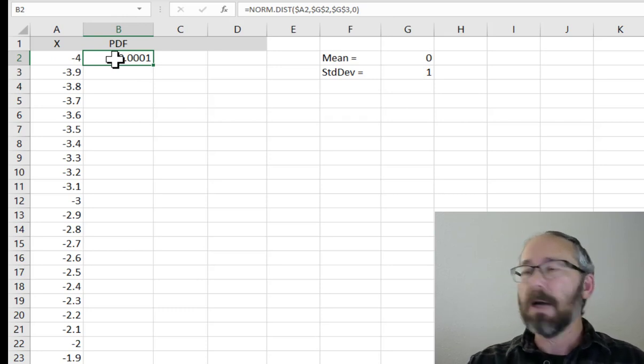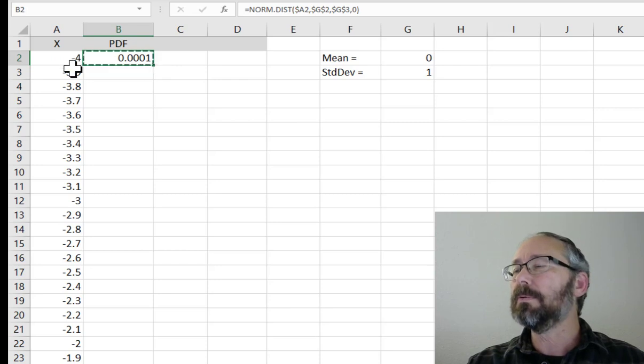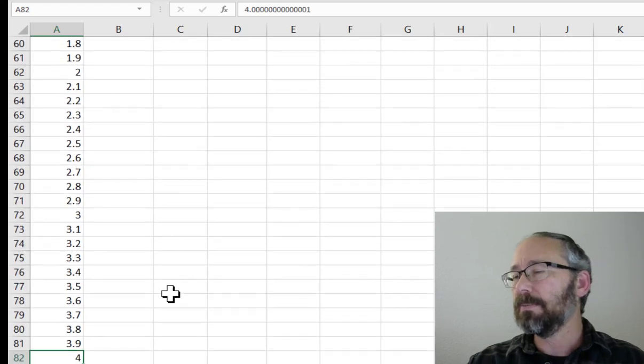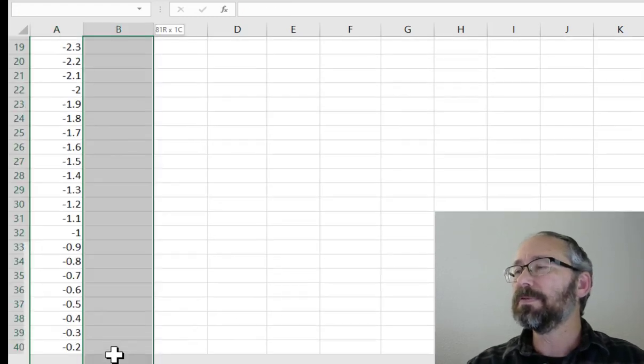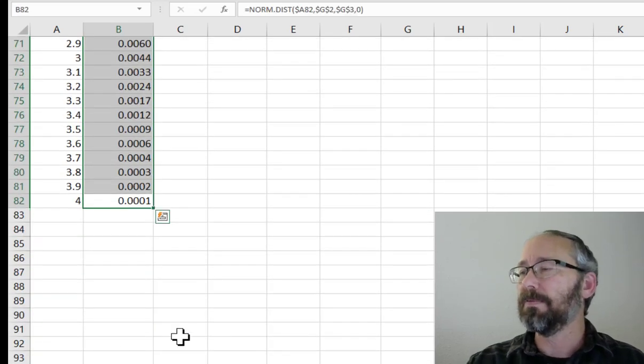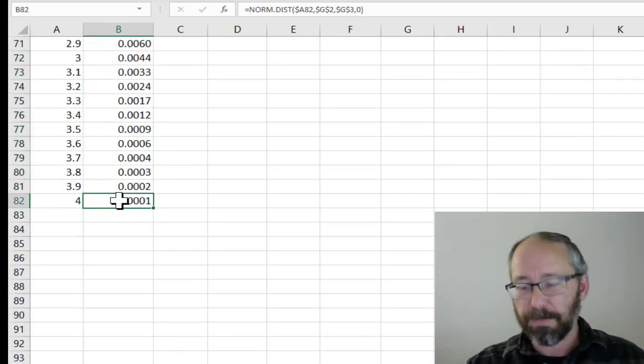And we will copy that down. So we'll simply control down to the bottom, select that, control shift up to the top, shift down arrow, and populate all of those.